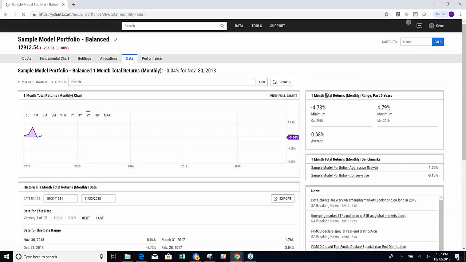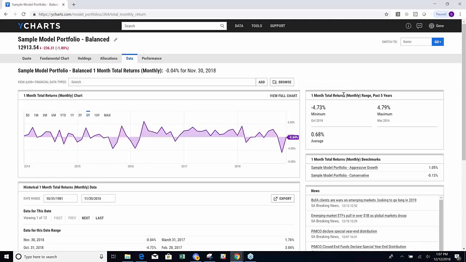One thing that I really like is on the right-hand side of my screen, you'll notice that we will have a minimum and a maximum over the last 5 years. So you can see that October of this year was actually the worst month in that 5-year history, whereas in March 2016 I had my best month of almost 5%, as well as an average. Cool thing is that once you set up your comps in that performance tab, they are also over there on the right-hand side.